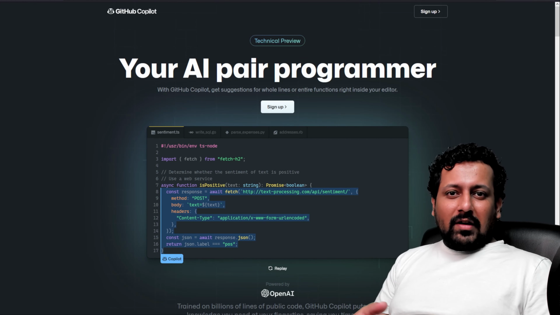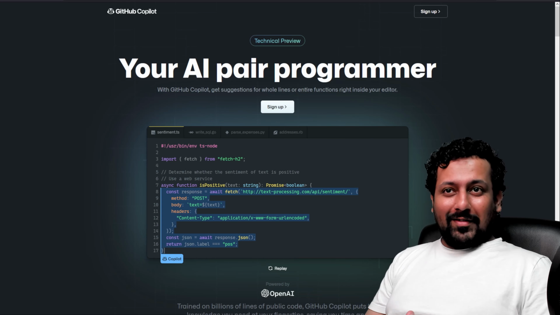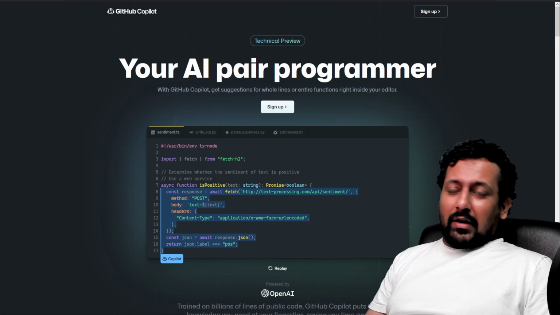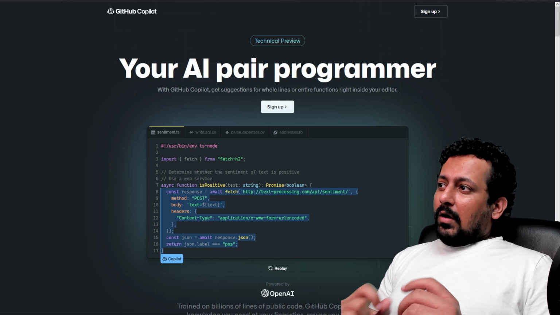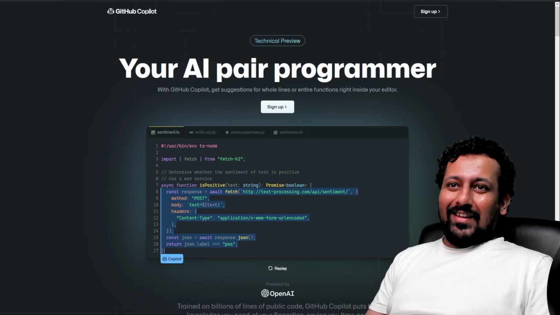Since the last 2-3 days I've been using GitHub Copilot and I find it super amazing. So today, first of all, what is GitHub Copilot? It's an AI assistant for writing code, let's say.